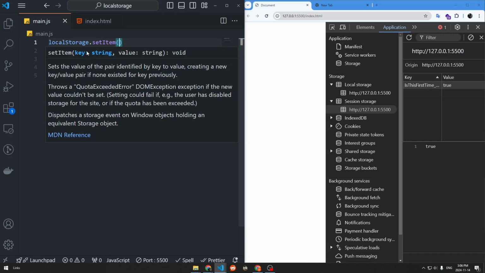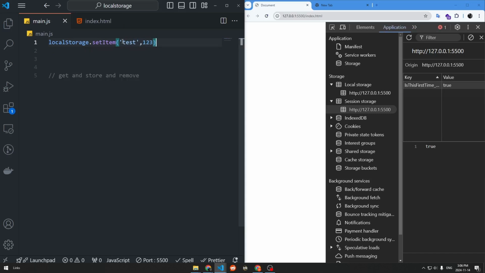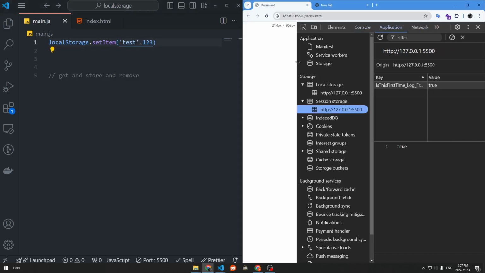The first parameter this function requires is the key. The key should, of course, be a string. It shouldn't be one or two, it shouldn't be an integer. It should be a string. And the second is the value, of course. So we need to pass the first parameter, and the next parameter will be the value that you want to store.